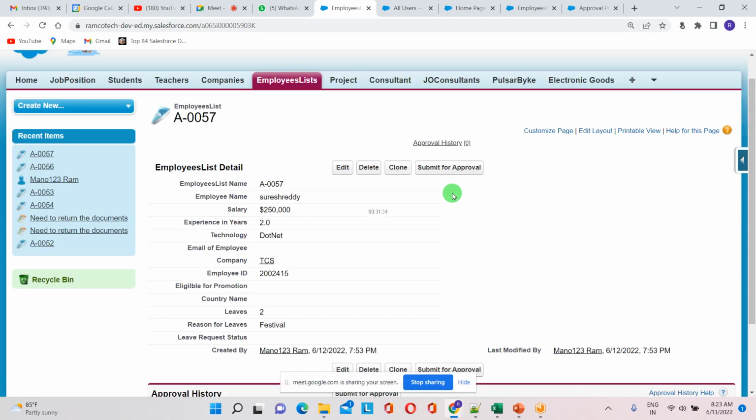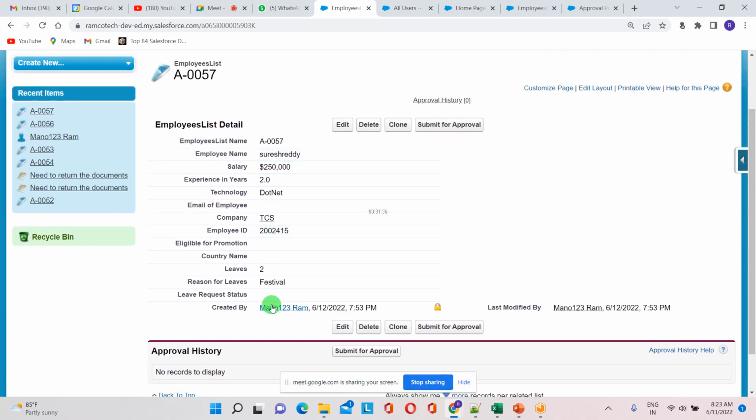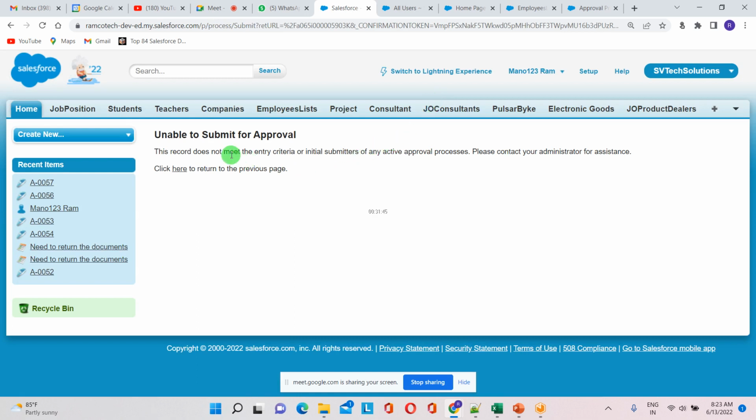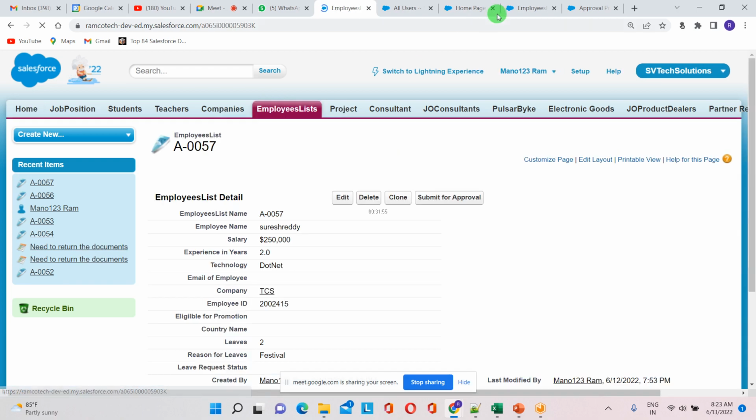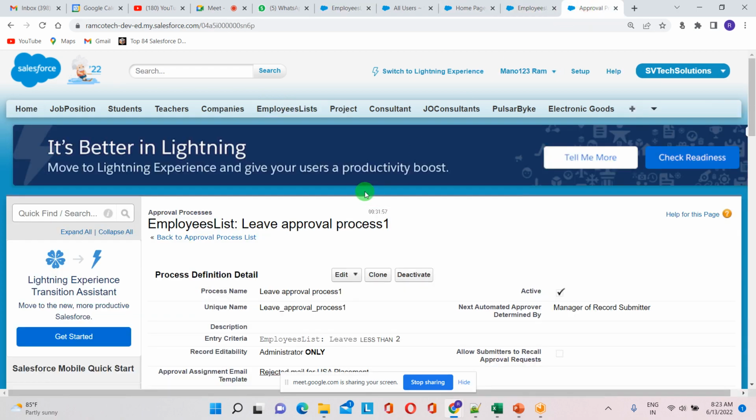Still, it's not coming. Here I am the owner. Okay, submit for approval. I give. Then we have to go. Record doesn't meet the criteria for initial submitters of any active approval process. So it's initial criteria it is not meeting. So what is the initial criteria?